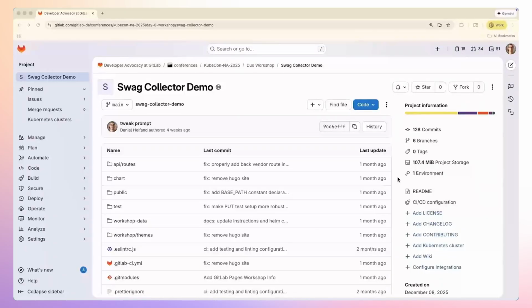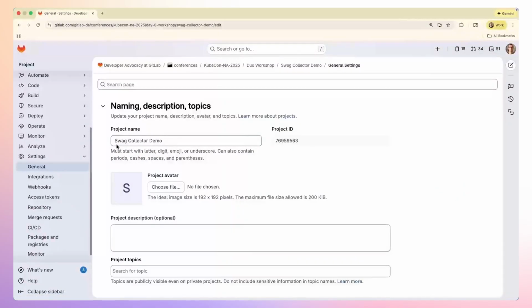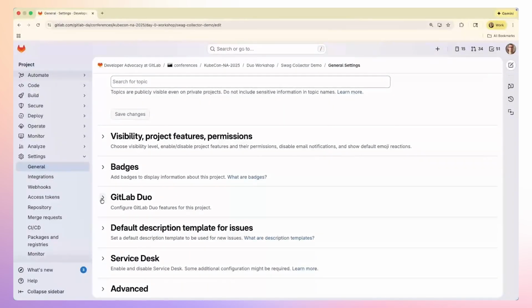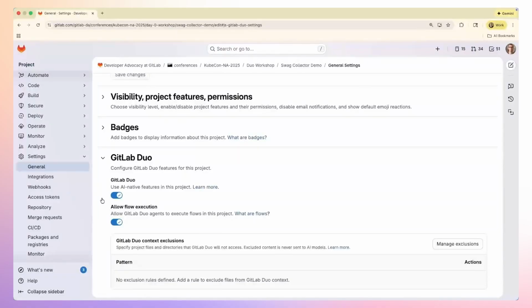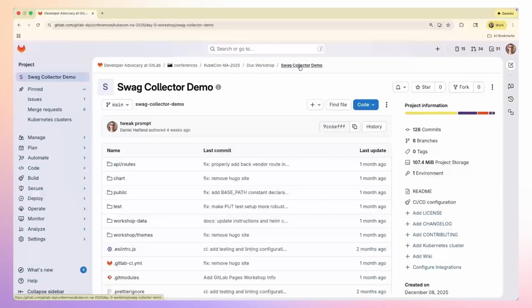To get started, I want to make sure that Duo is correctly enabled within my project. So I'll go ahead and head over to the settings section of my project and click on the General button. I'll scroll down and see that the GitLab Duo section has the GitLab Duo and allow flow execution toggled on. Now that I've verified that these are toggled on, I should be all set to start using flows within my project.